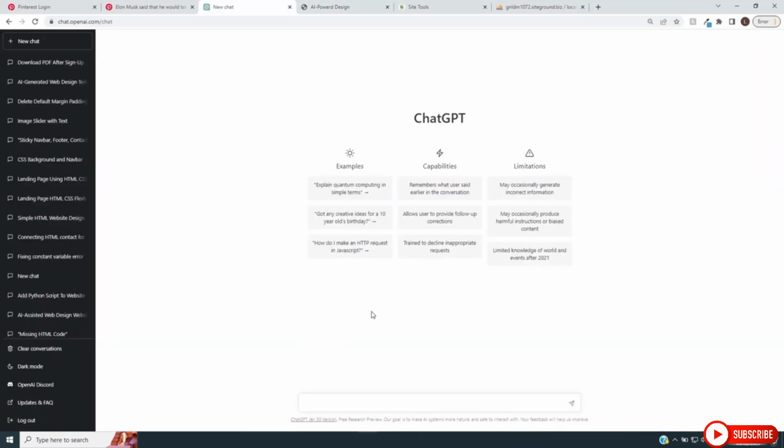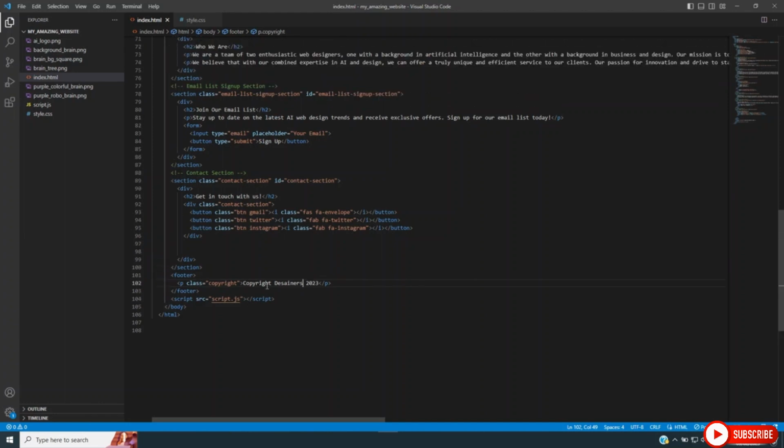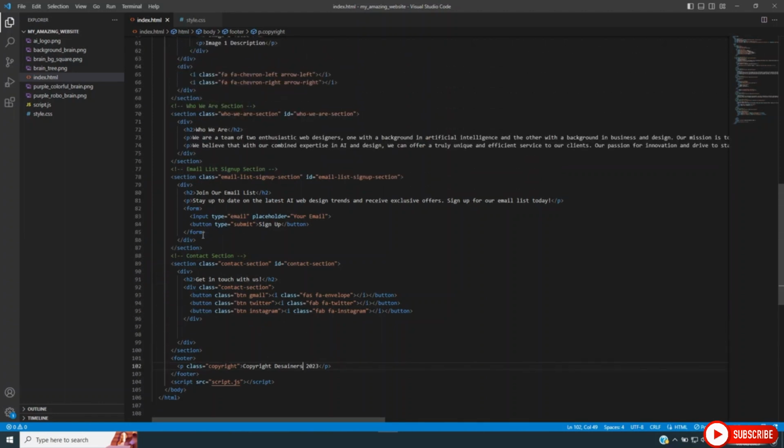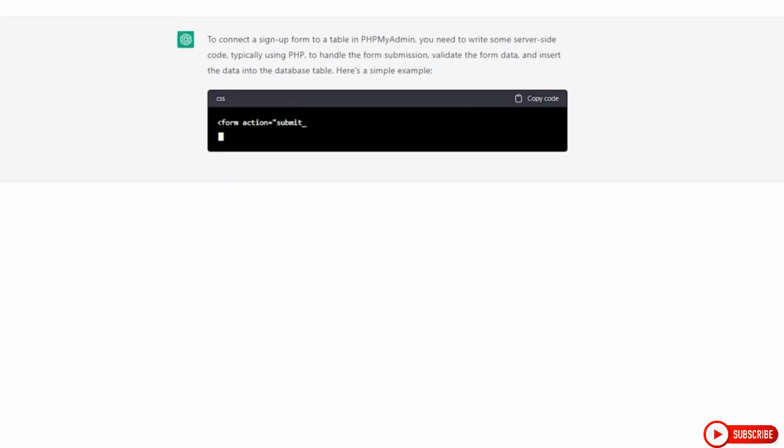Alright, so to get that code, let's go to ChatGPT and let's type in, I want to connect this sign-up form. And then I'm going to go to Visual Studio Code, to the HTML of the sign-up section right here. So here we have this form, and let's copy that. And let's paste that in ChatGPT. And now it says I want to connect this sign up form, and then we have the form. And then let's type to a table in phpMyAdmin. Please give the code to do this. And I'm going to hit enter.